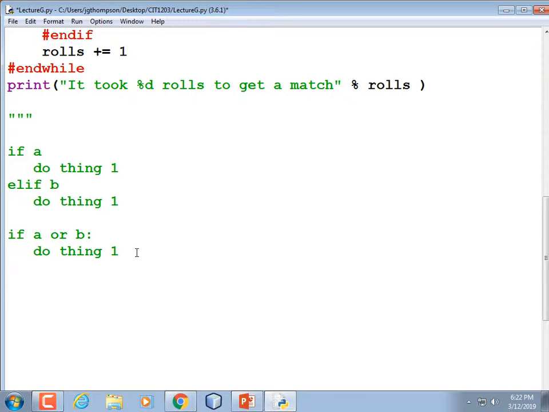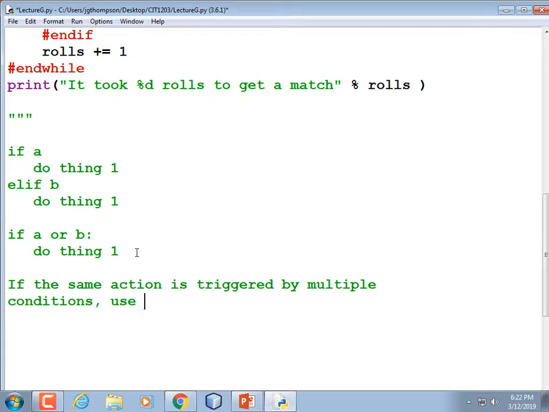Then we'll make that a little comment. If the same action is triggered by multiple conditions, use an or to simplify the logic.